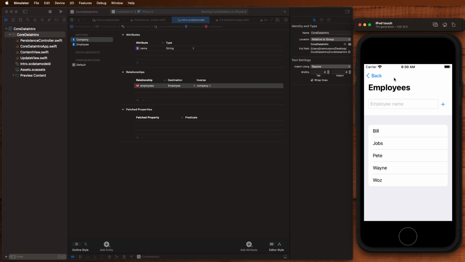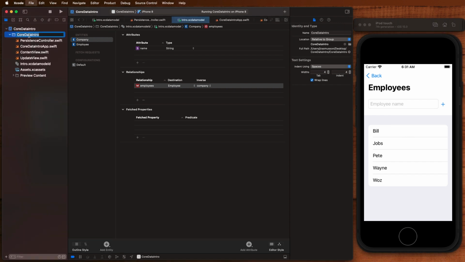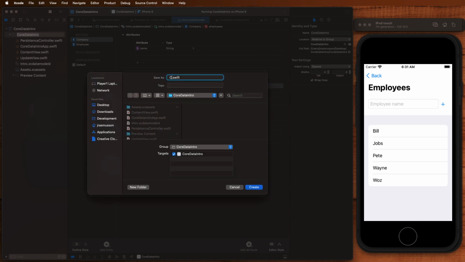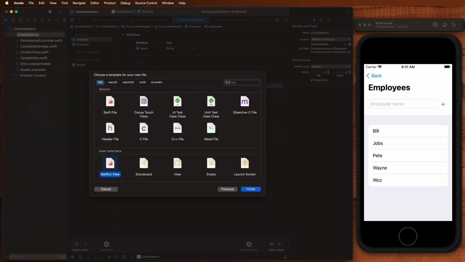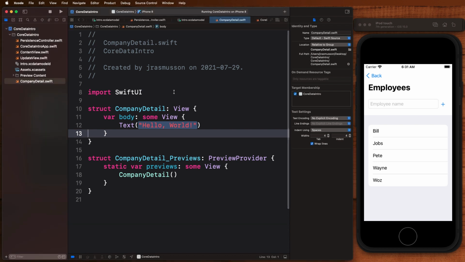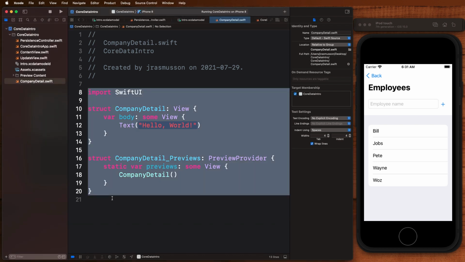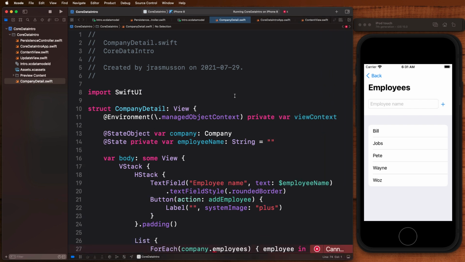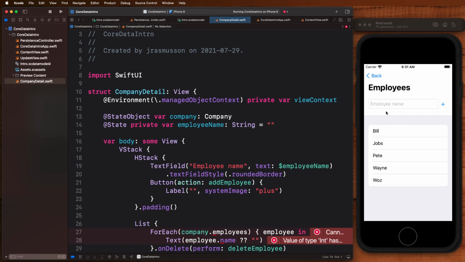In order to build this view, we're going to have to pass in a company so we know what company to associate these employees with. And then this is just standard SwiftUI stuff to actually do the UI. So let's come over here, hit Command N, and create a brand new SwiftUI view. Let's call it CompanyDetail. And in here, I've got some code, which I'm just going to copy to save some time, but we'll go through this just so you understand what's going on. Basically, this is going to set up and allow us to build this view.